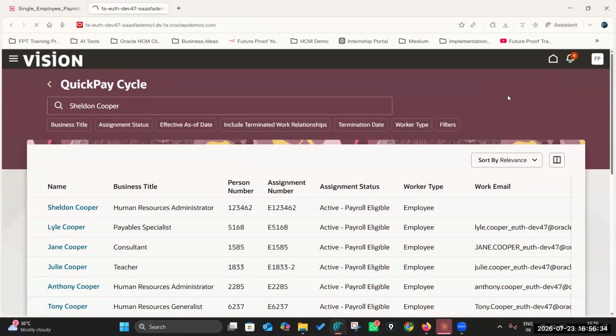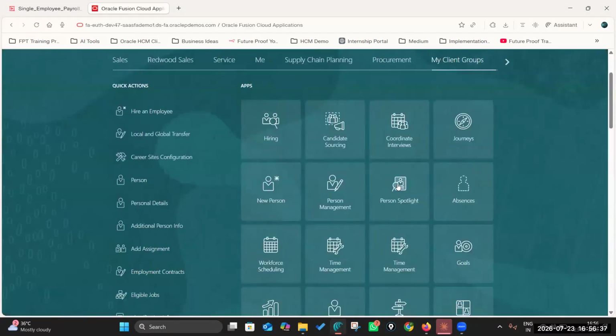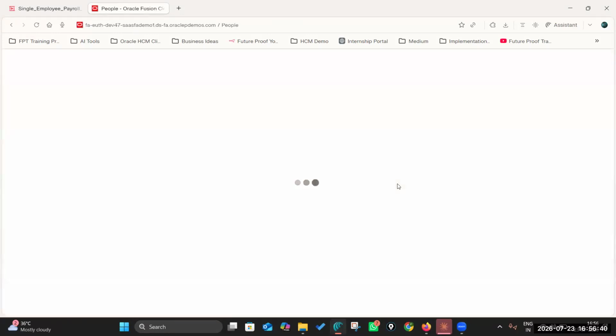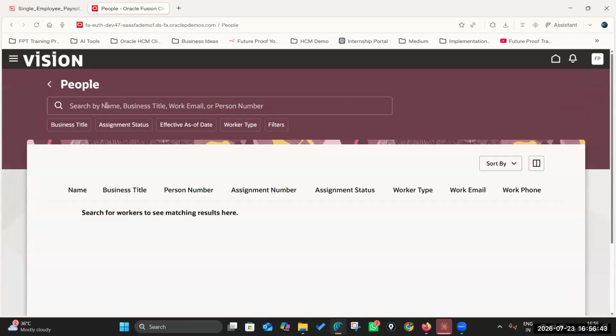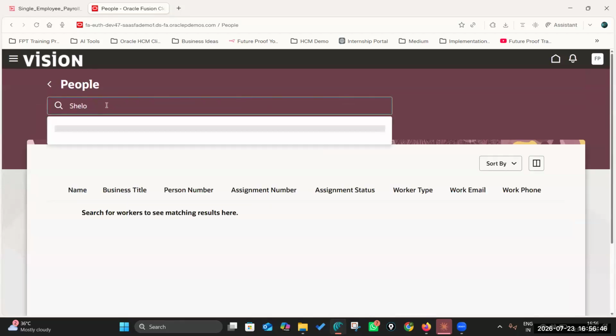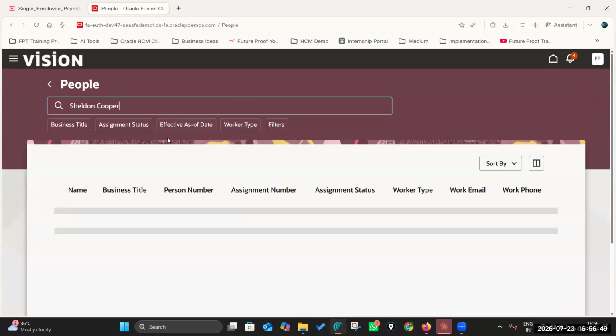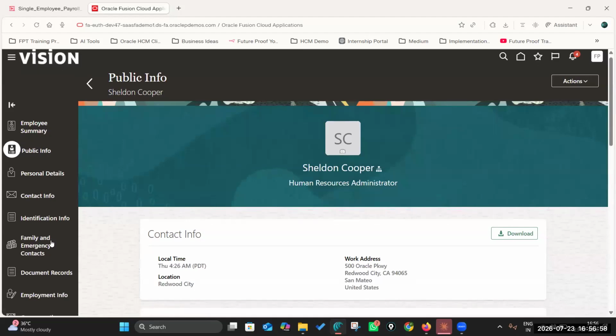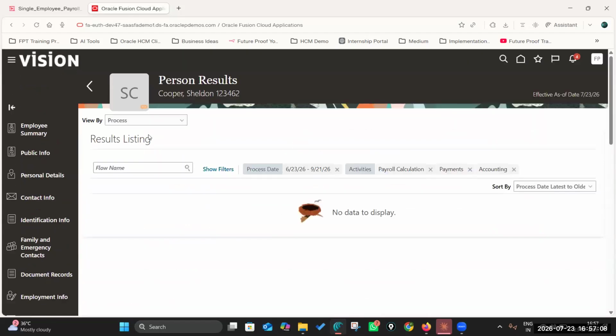Go to the home page, go to person spotlight, and search for the employee Sheldon Cooper. Click on show more, go to person results. See here, if there is any process triggered, we need to roll back the particular process before submitting the quick pay. Okay, so there are no processes here. We can just click on the home button.